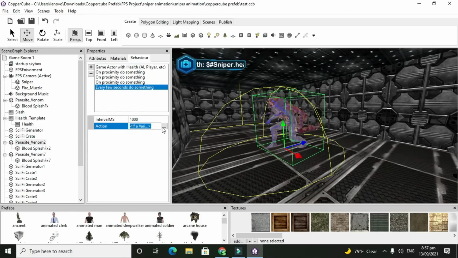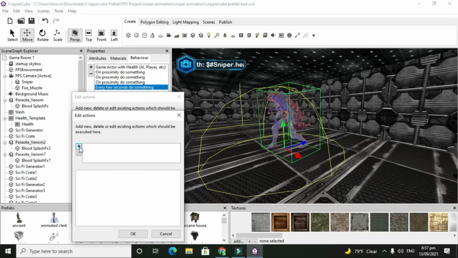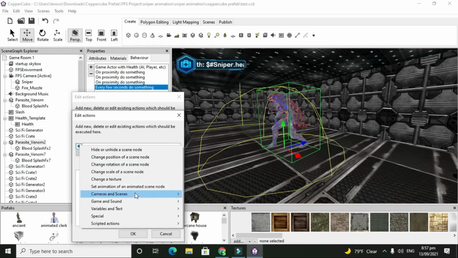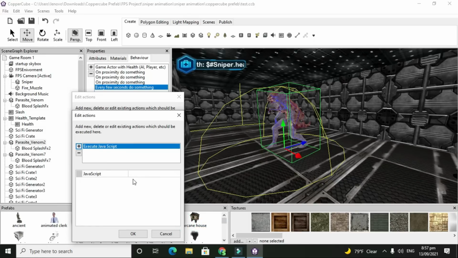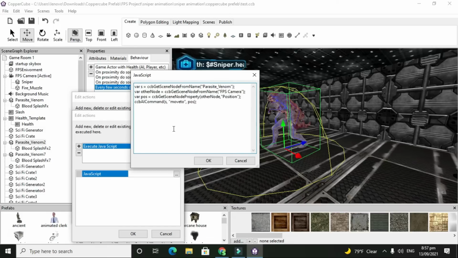So going back to the character that I'm creating, in actions, you're going to go to special, execute a JavaScript, and you're going to put in that JavaScript.